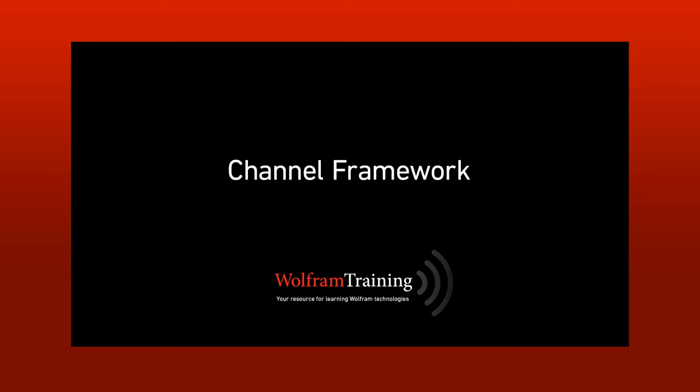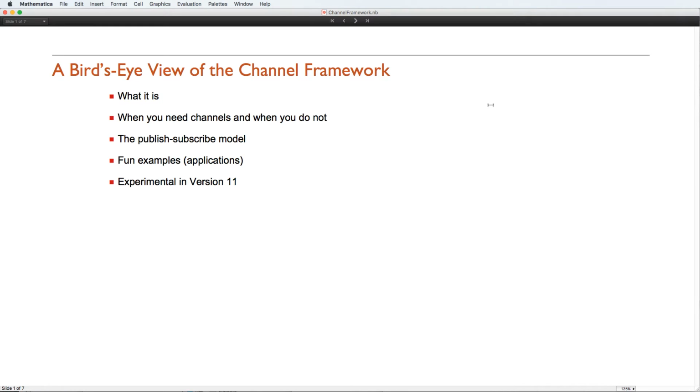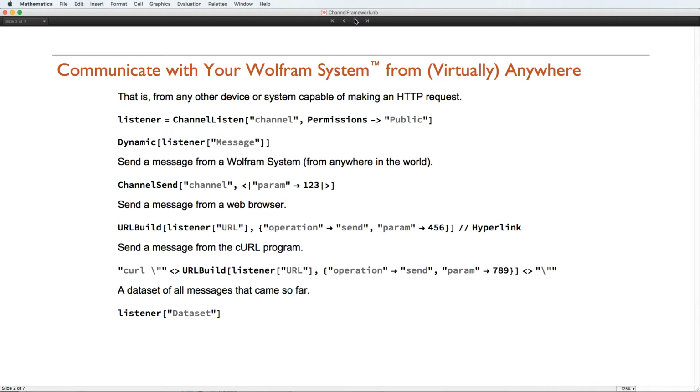The channel framework is a new experimental technology in version 11. I'll start with a quick demo of the framework, then tell you a little bit when you want to use the framework and when you would better be served by other existing technologies. Then I'll briefly touch on a few advantages of the PubSub or publish-subscribe messaging, which is used by the framework, then quickly show how to customize the framework to suit your needs, and finish off with a quick rundown of some fun applications.